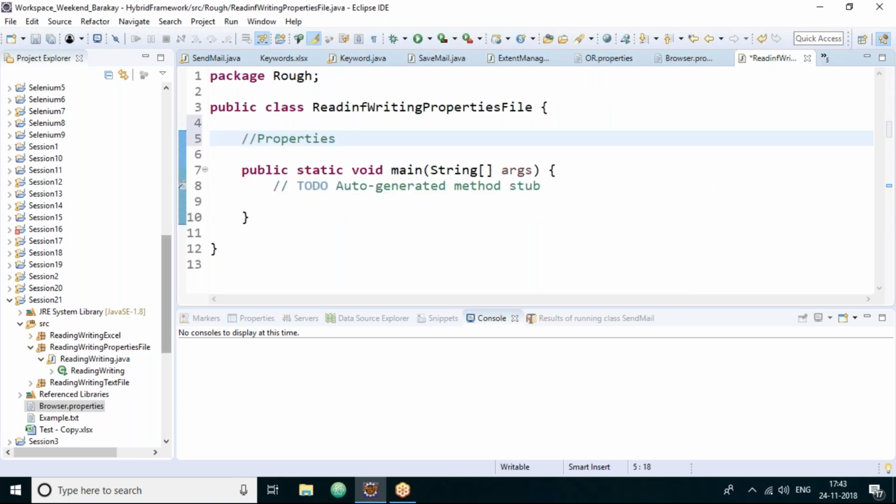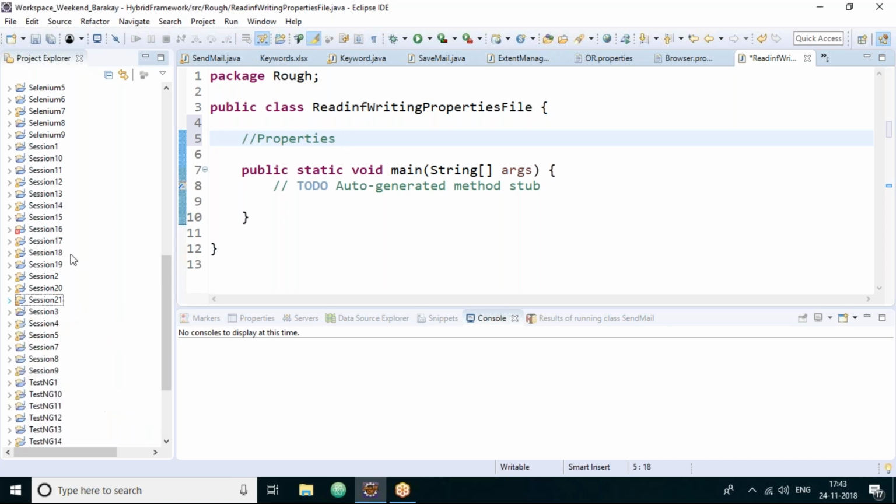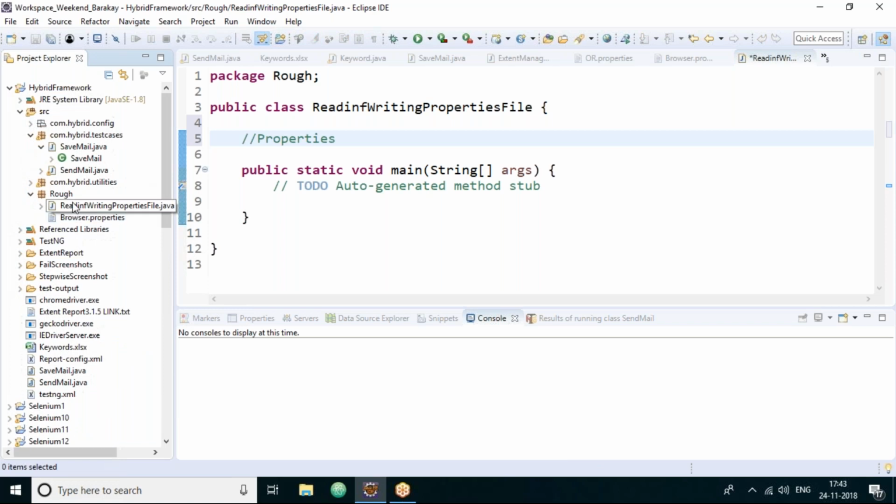The same thing I need to do, then I don't have to create the rough one. Just refer to session 21. You get it. I don't have to create it then.